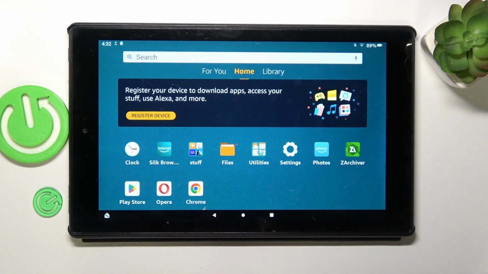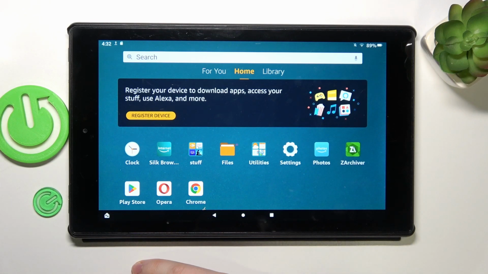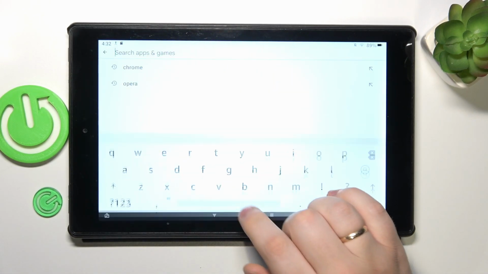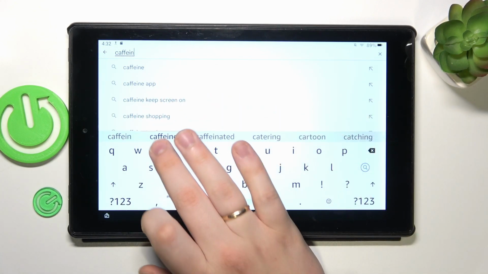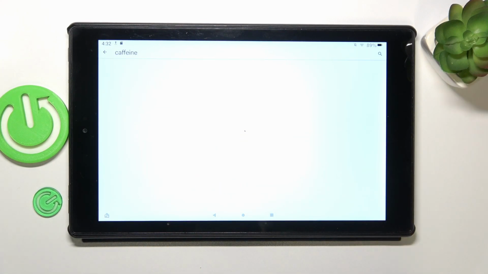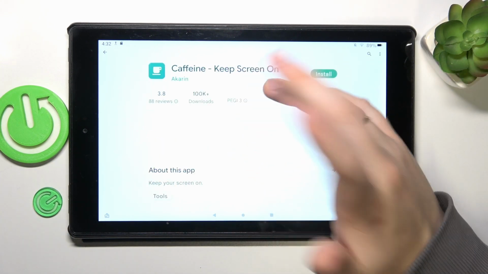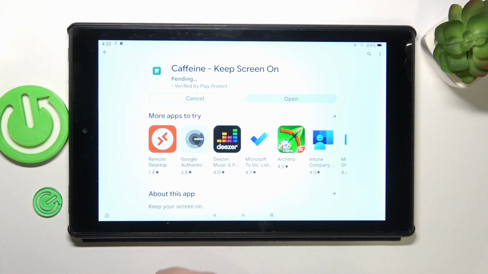So anyway, with all those explanations out of our way, in order to set the screen timeout value to never, you will need to download the free Caffeine app from the Google Play Store. You can perhaps download its APK file from any web browser, or any web page that provides APK files for Android apps, but having the Play Store working is way more convenient, so find this particular app and then install it.